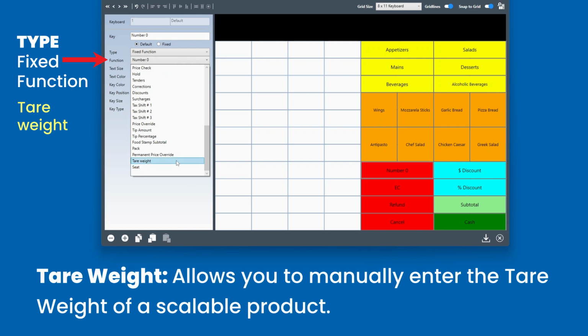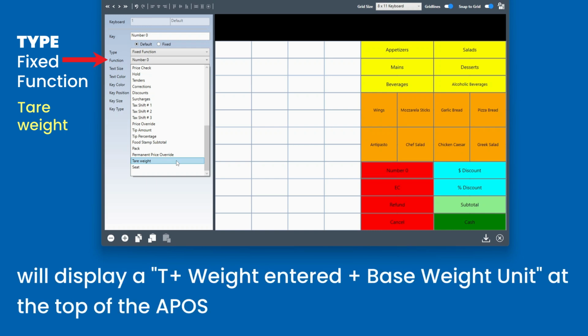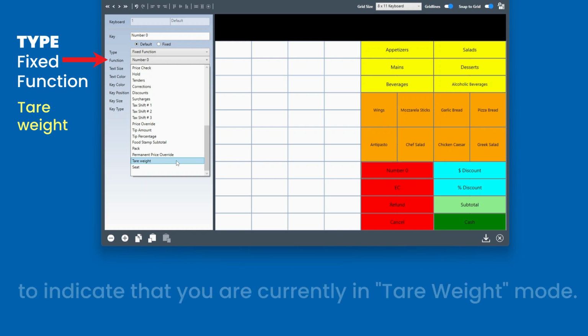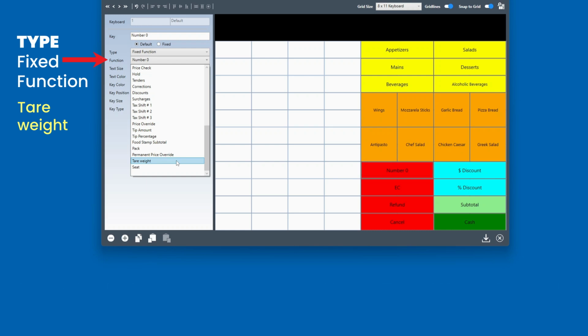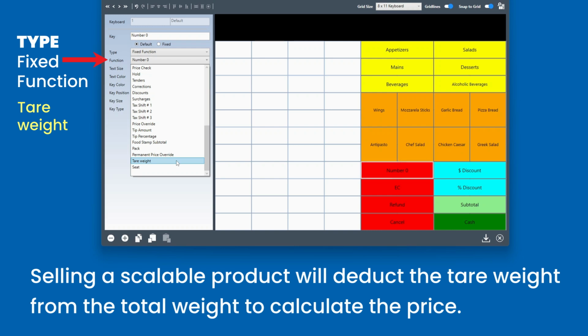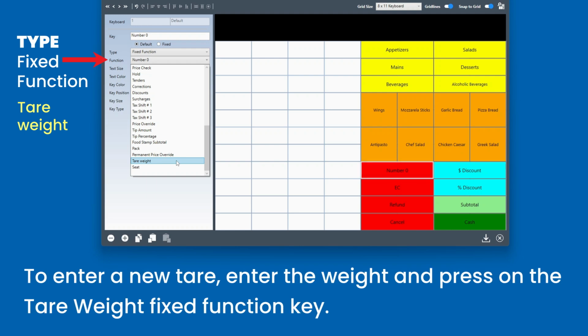Tare Weight allows you to manually enter the tare weight of a scalable product. Entering the weight and pressing on the Tare Weight fixed function will display a T plus the weight entered plus the base weight unit at the top of the APOS to indicate that you are currently in Tare Weight mode. Selling a scalable product will deduct the tare weight from the total weight to calculate the price. To clear the tare weight, press on the Tare Weight fixed function key. To enter a new tare, enter the weight and press on the Tare Weight fixed function key.